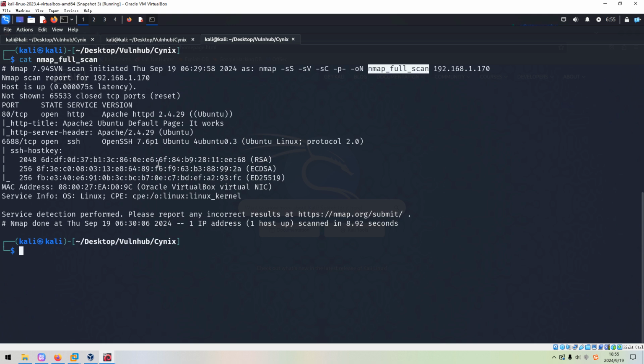From the Nmap scanning results, we can tell that the target has two open ports. The first one is 80, which is running HTTP service, with version information Apache 2. And the next one is 6688, which is running SSH service. This is a very unusual port number, so it's very important to use the option -p-, otherwise this port number may not be discovered.